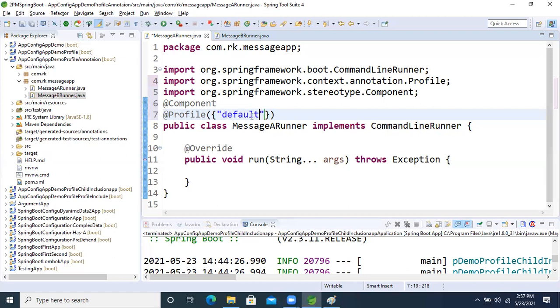Default. What is the default spelling, guys? D-E-F-A-U-L-T, right? Correct, right? Comma.